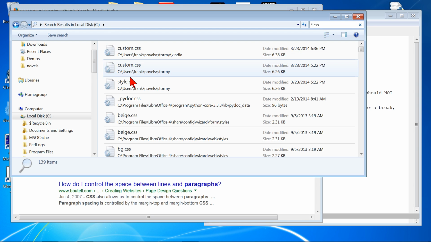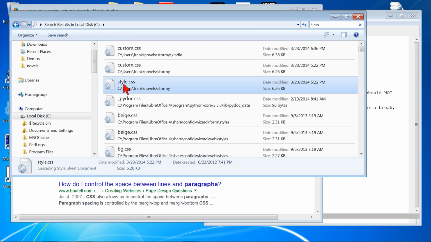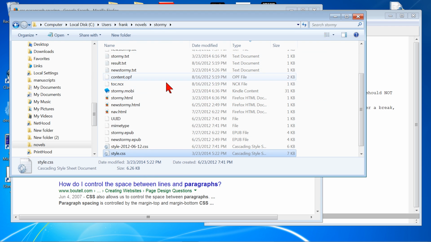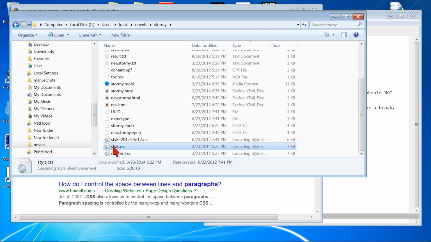Remember, I'd already made a copy of custom in the Stormy Night directory, but here it is. So we'd right click, choose open file location, and there we are in our manuscript directory. Once you've found the style sheet you want to edit, and perhaps have made a copy of it, as we've done here, now open it in a text editor.